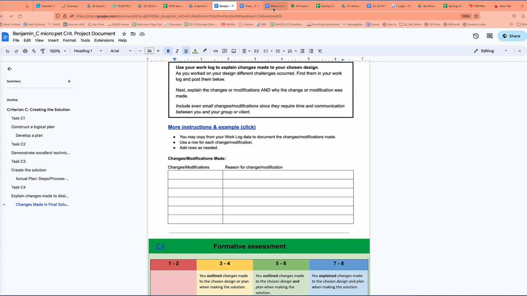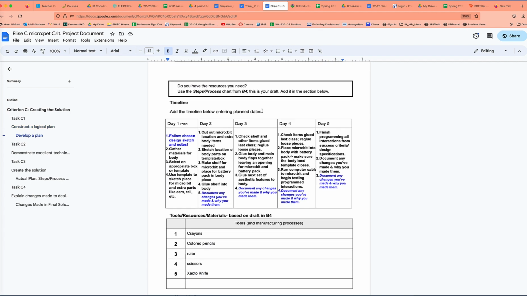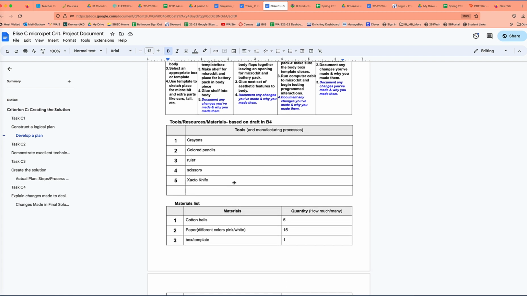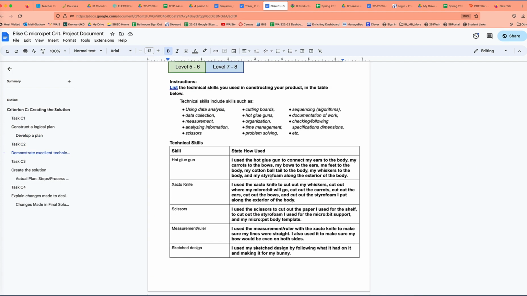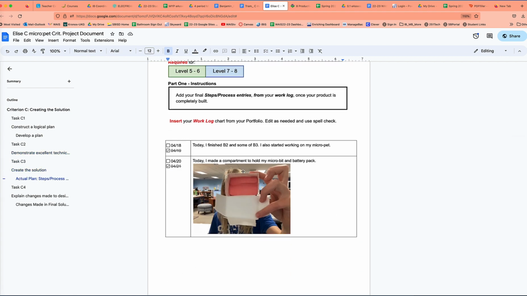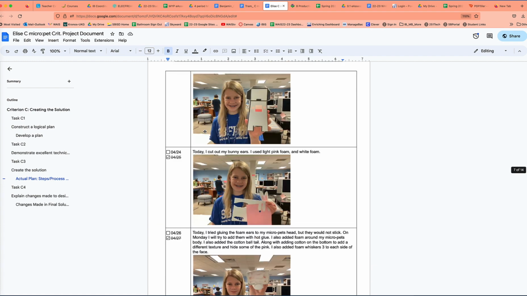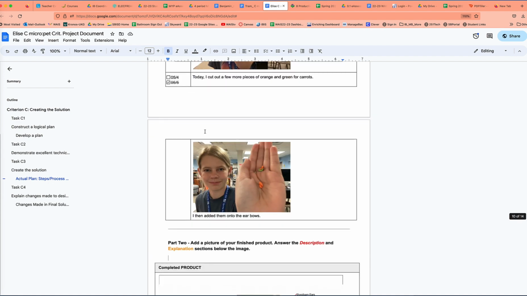Let me show you what a couple of your peers have finished. So this is one of the 7th graders. They stayed with the timeline. They are finished. They didn't make any changes to the materials or tools that they had used. They added that. They wrote about how they used several of the different tools. So that section's completed. Here they've copied from the work log, making sure they got the dates and the images.